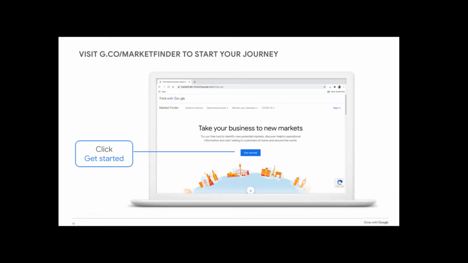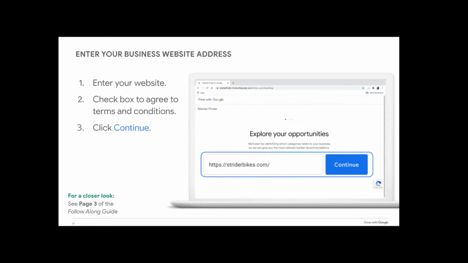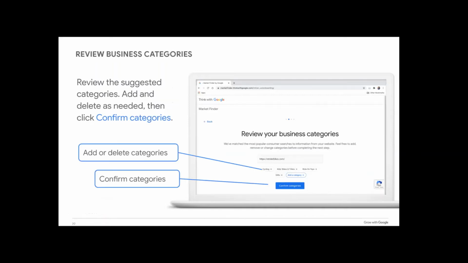To get on Google Market Finder, it's g.co/MarketFinder. Once you've entered and clicked Get Started, it'll ask you for your website. You put your website in, check the box to agree to the terms and conditions, and then click Continue. Google will come in with its Google robots and just start analyzing your website.